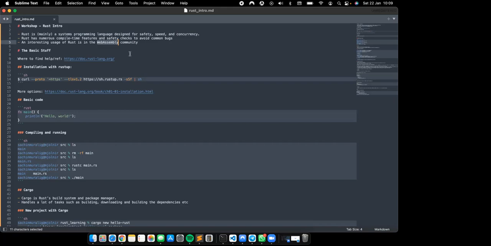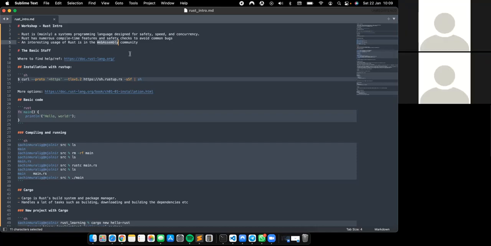And then the main thing about Rust is that it has a lot of compile time features, which help us avoid common bugs, especially when doing systems programming with the likes of C or C++. There are random bugs with memory and stuff, which Rust helps us avoid. It's built into the language to avoid those bugs. That makes it a bit interesting.